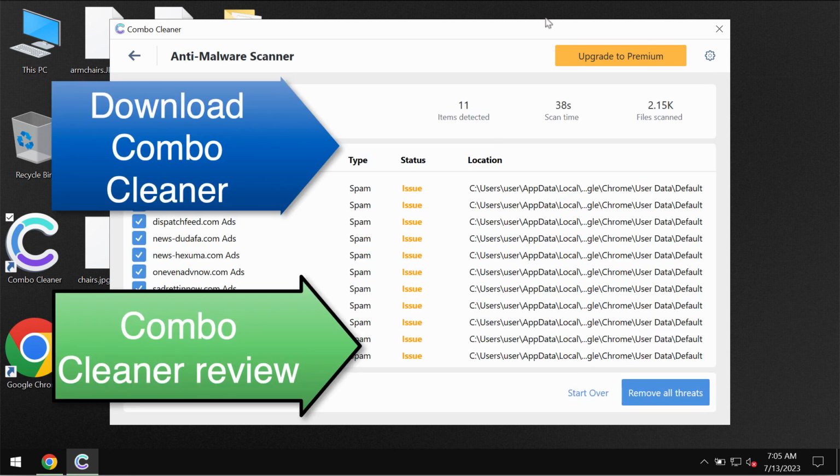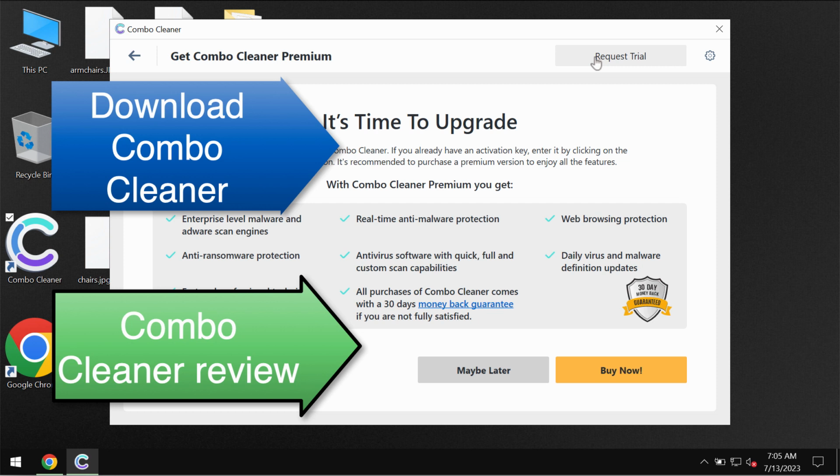At the end of the scan, you'll see the summary of threats. You'll be able to know their locations. Some threats can be removed manually, but I recommend you to upgrade to Premium, which will help you to protect your data from further ransomware attacks.